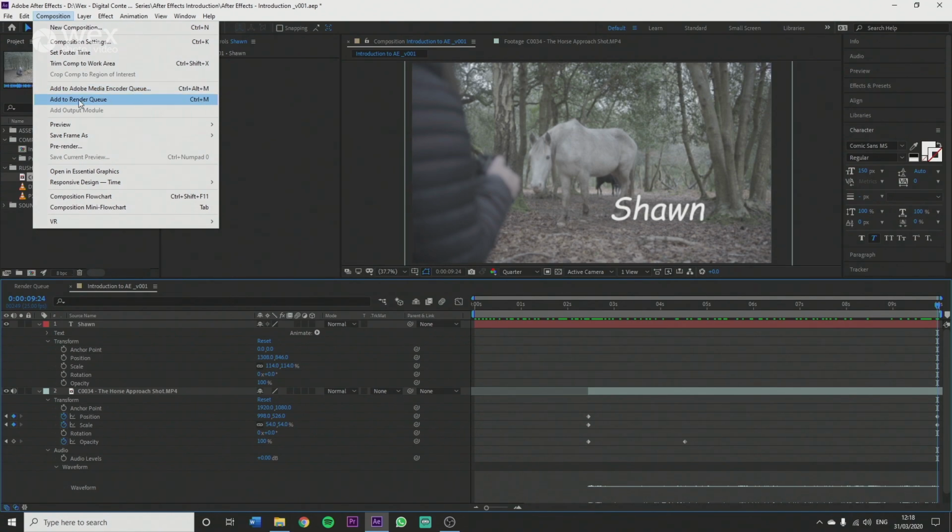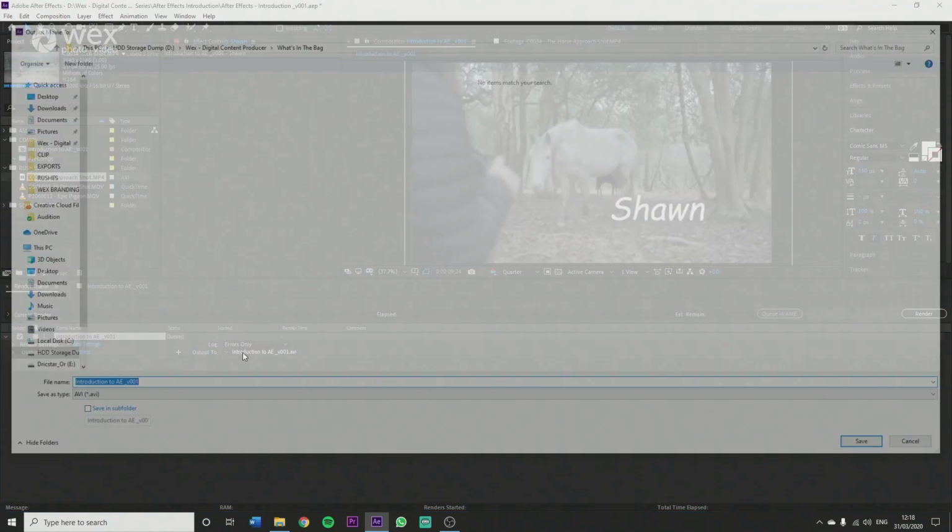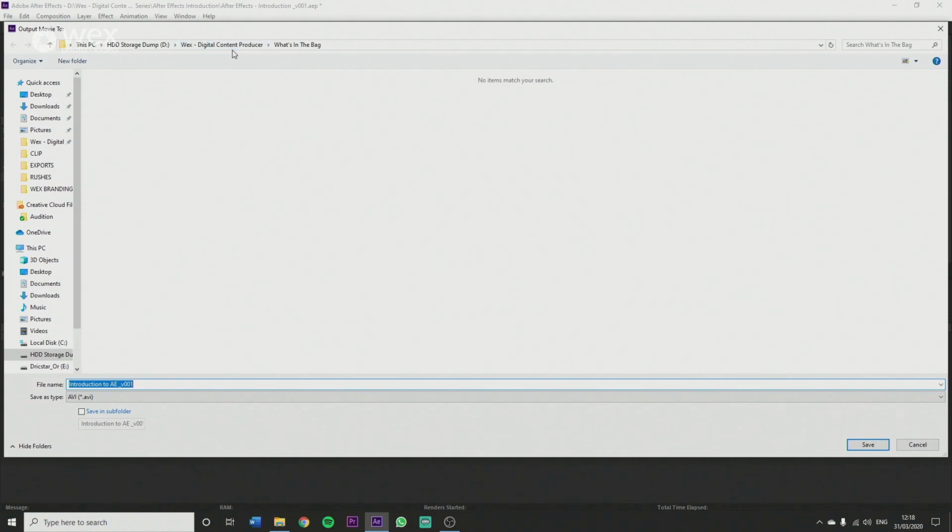You can also hit Control M, and that takes us to our render queue, which was the first tab we had at the start. And now this is the name of our composition, and output to is the name of it. So this is where you say where you would like it to go, and then I can name it whatever I want, but I think I'll keep it like this.